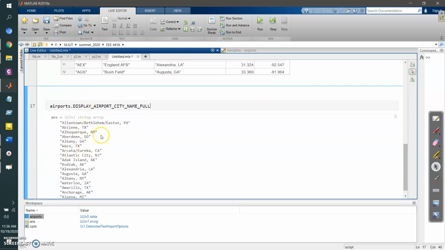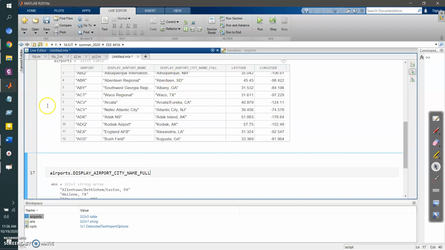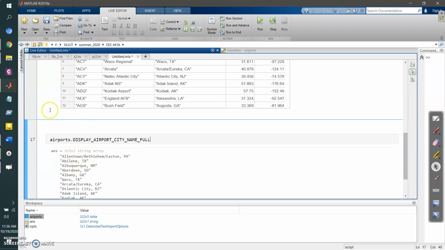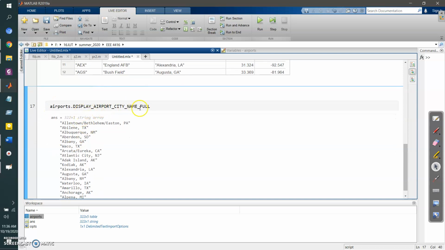Now we can see this is our answer. All the data from here will appear in this portion. So this is the data. Okay, the airport city name. So for example, this is the city name and this is the state. PA stands for Pennsylvania. Then this is Texas.